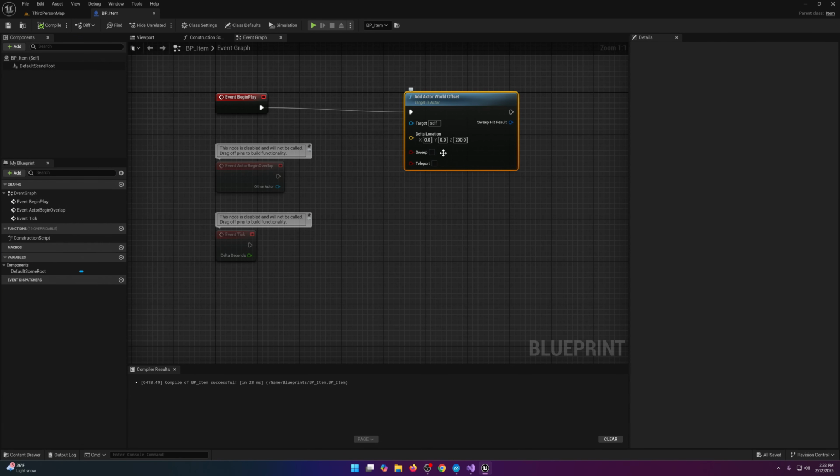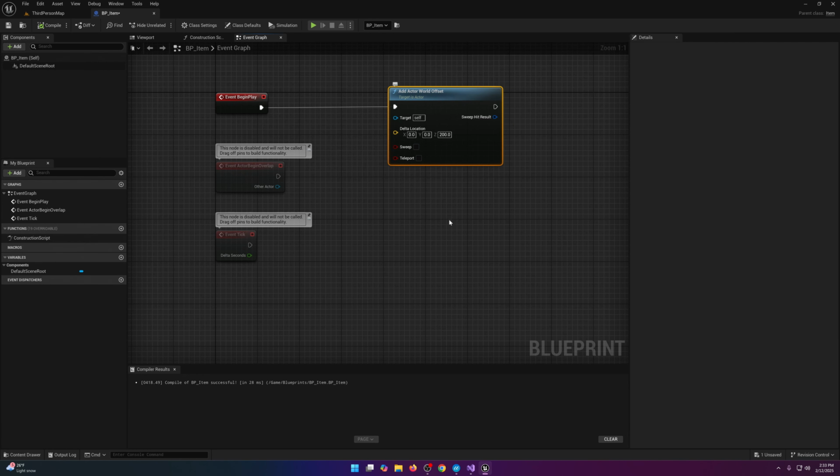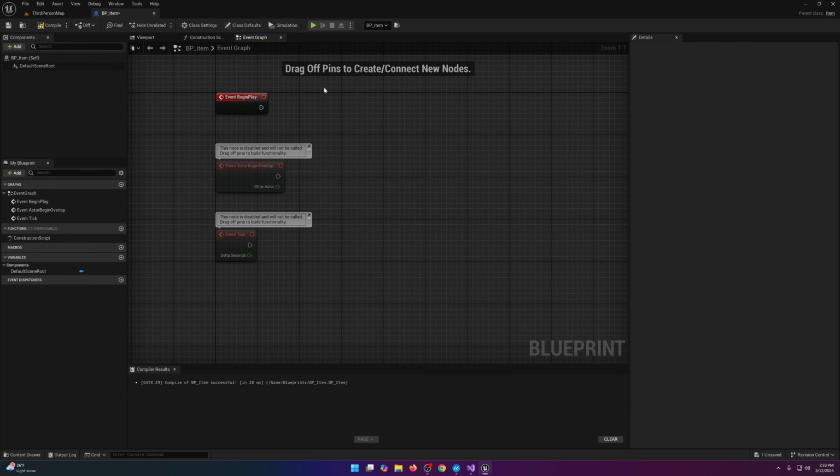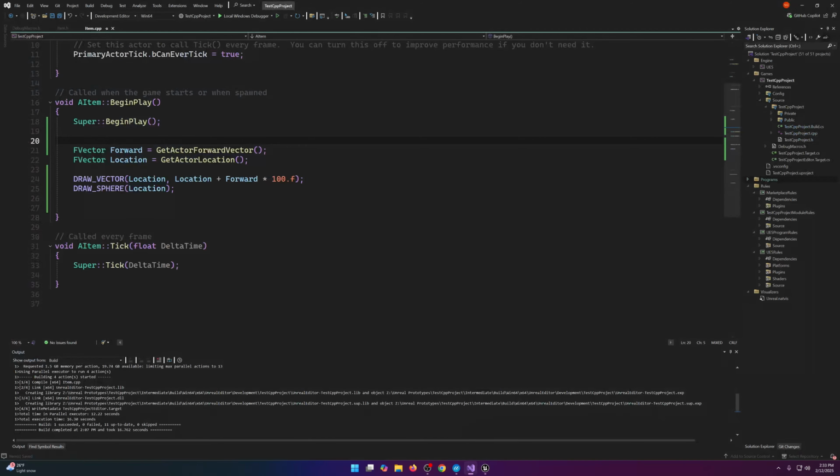So this is an even easier way of doing what I had shown you earlier, which is getting the actor location and then adding to it. You could just use this node and do the same thing. Well, let's see what happens if we do this in C++. I'll delete that node. I'll save all, go back into Visual Studio.